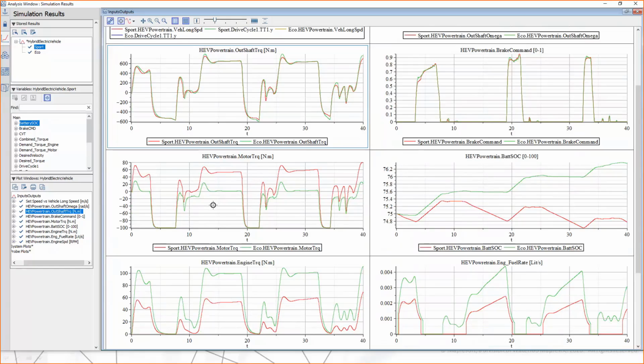From the motor torque plot, we see that the amount of torque provided by the motor is higher for the sport mode to provide that instant feel of acceleration that electric motors provide, but this comes with a price. We can see the effect of excessive use of the motors in the SOC plot: although the eco mode was actually charging the batteries during this 0 to 40 seconds, the sport mode is actually depleting the battery pack.